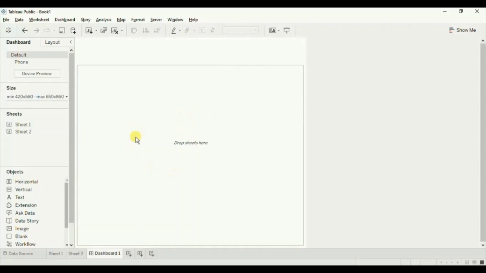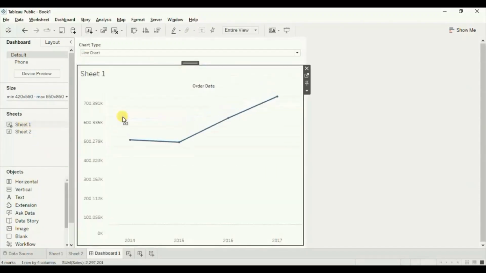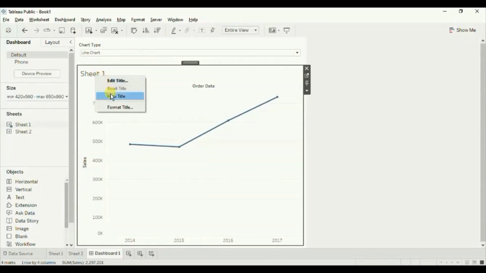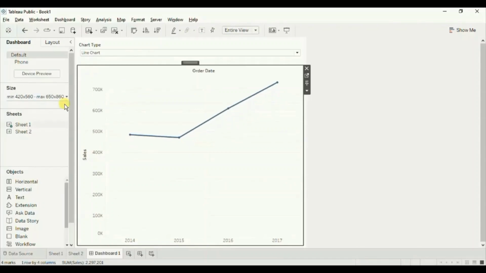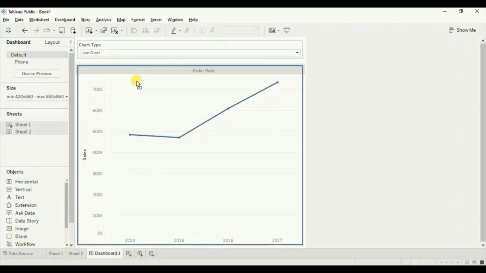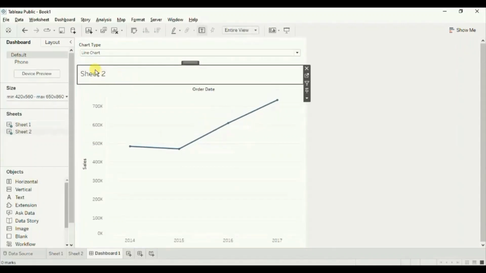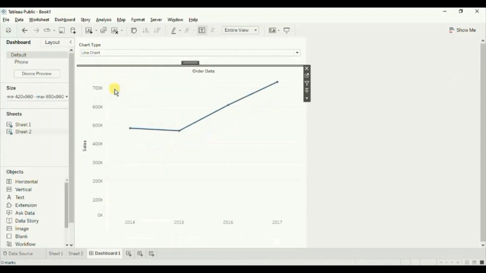And in the second container, we will have to drag both the sheets one below the other. So drag the sheet 1 and hide the title, right click and click on hide title. Then also drag the other sheet in the same container, right click and click on hide title.